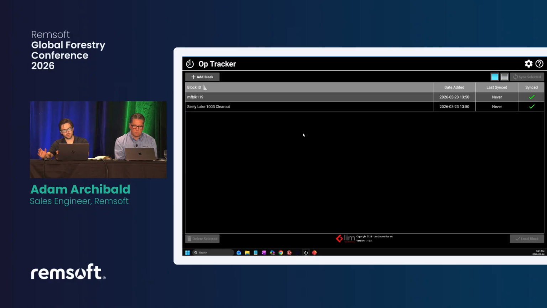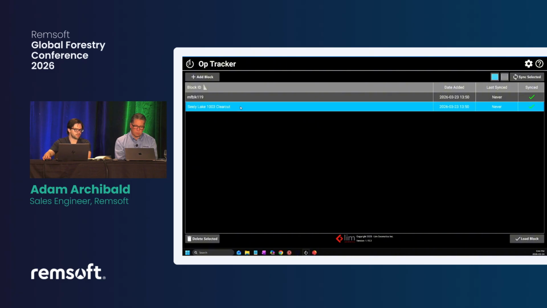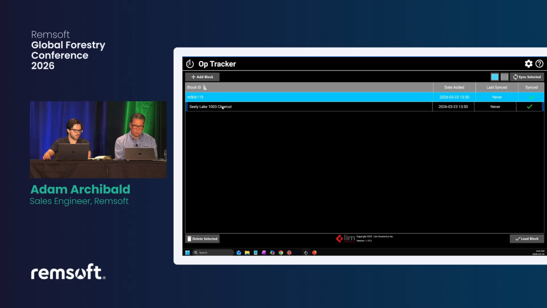If I leave the add block screen, now I'm on the load block screen. This represents all the local blocks I have saved on my device. So the previous screen is hooked up to that OpTracker web. It's looking at all the ones that have been scheduled. These are ones that I've downloaded locally onto my tablet. So we can see Sealy Lake 1003 clear cut. Then we have this special guest unit, MFL or MFBLK 119. This is the one that we've gotten from a client that shows that telematics data. So I've selected that, I've downloaded it from the add block. I'm going to load it now on my tablet.